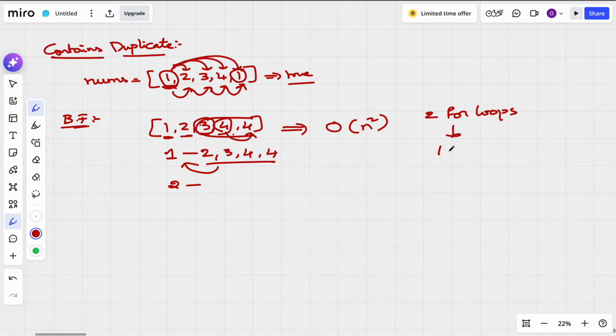One is the outer for loop which takes individual values, like let's say here the 1, and the second is the inner for loop, which starts with i plus 1 and checks till n. Okay, so this is one of the approaches I can think of. And when we observe, the time complexity is order of n square, which is pretty expensive, right?